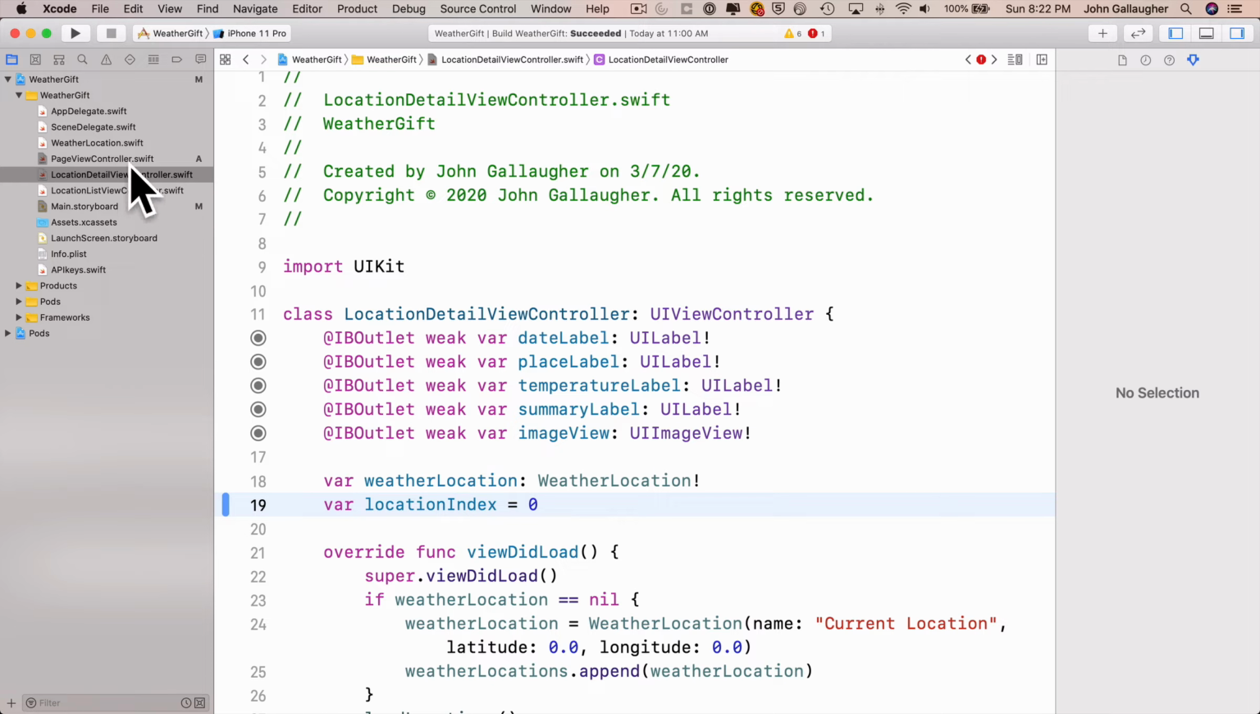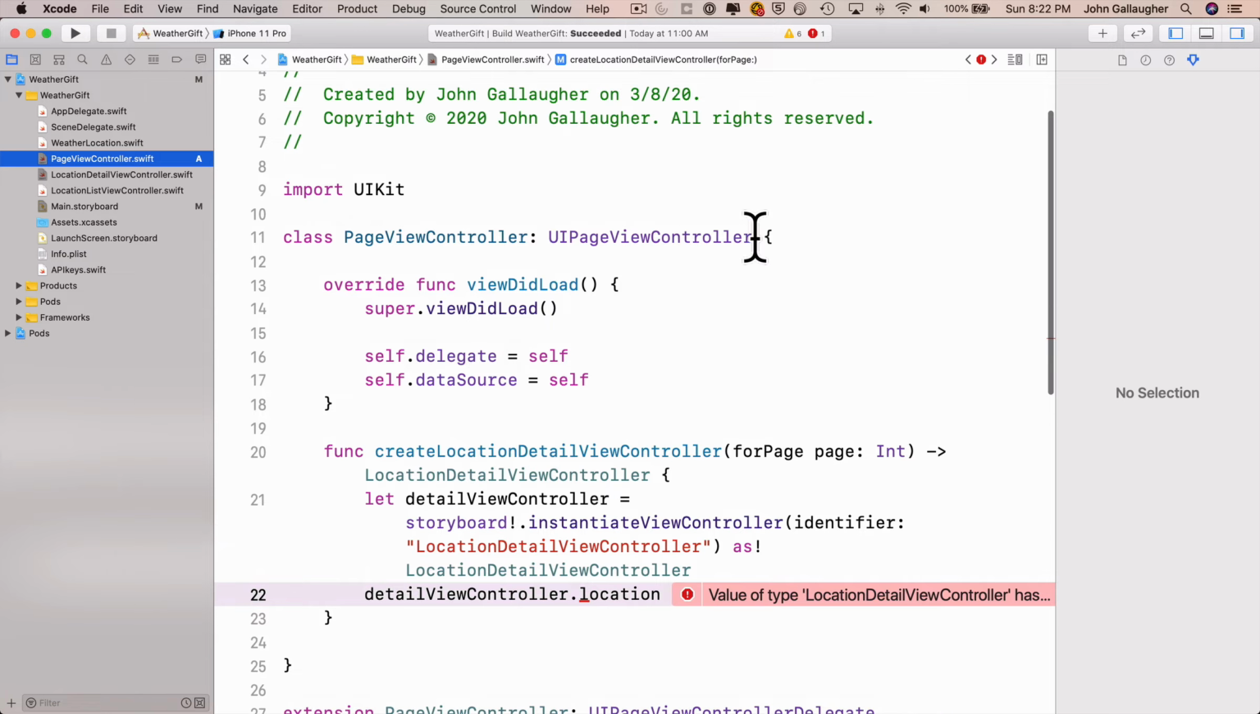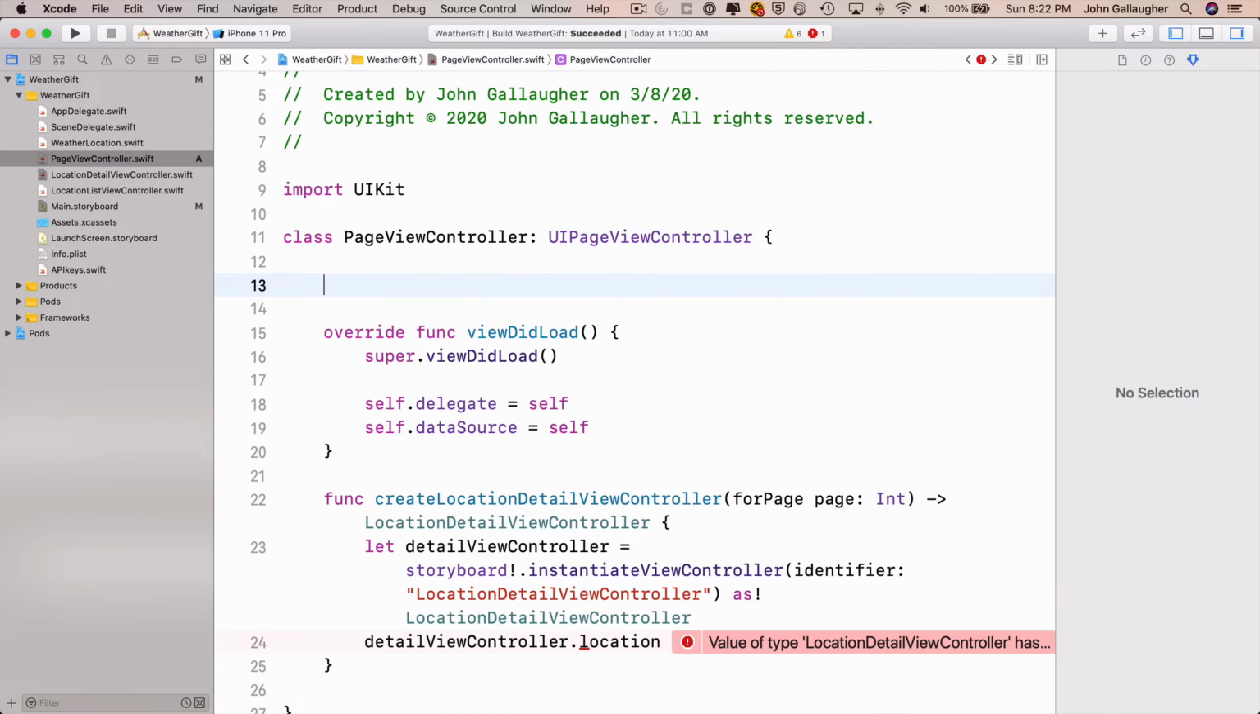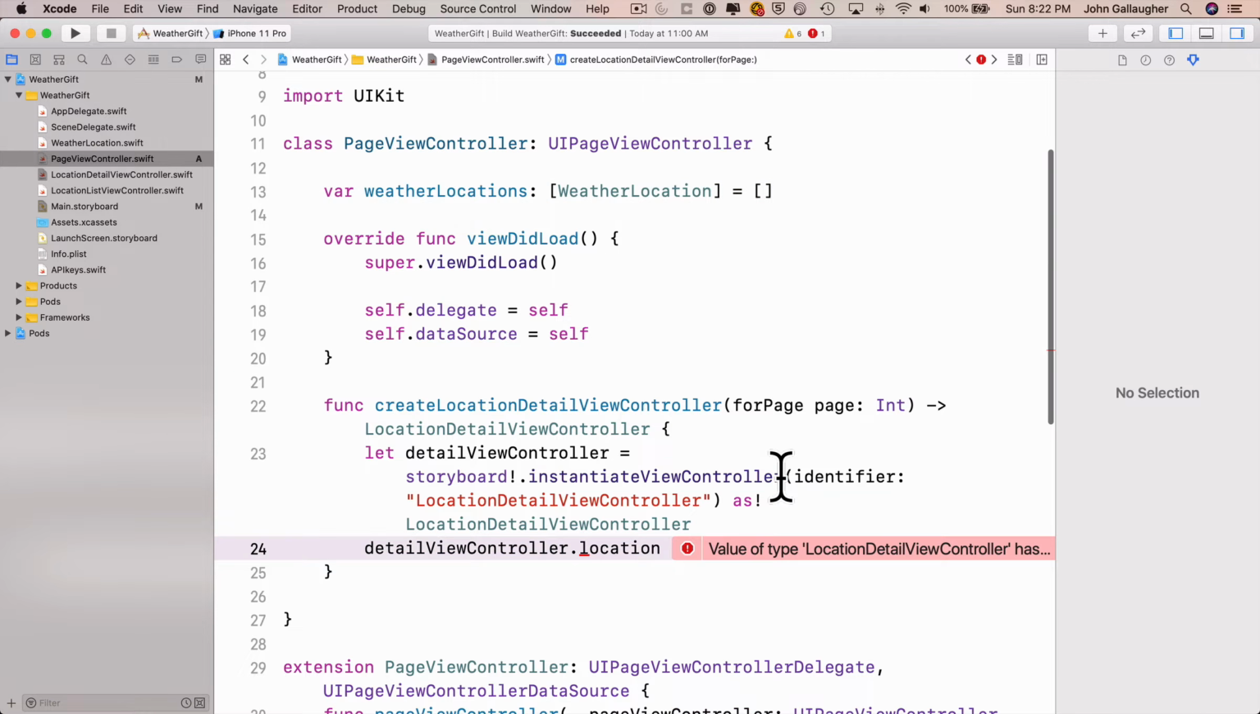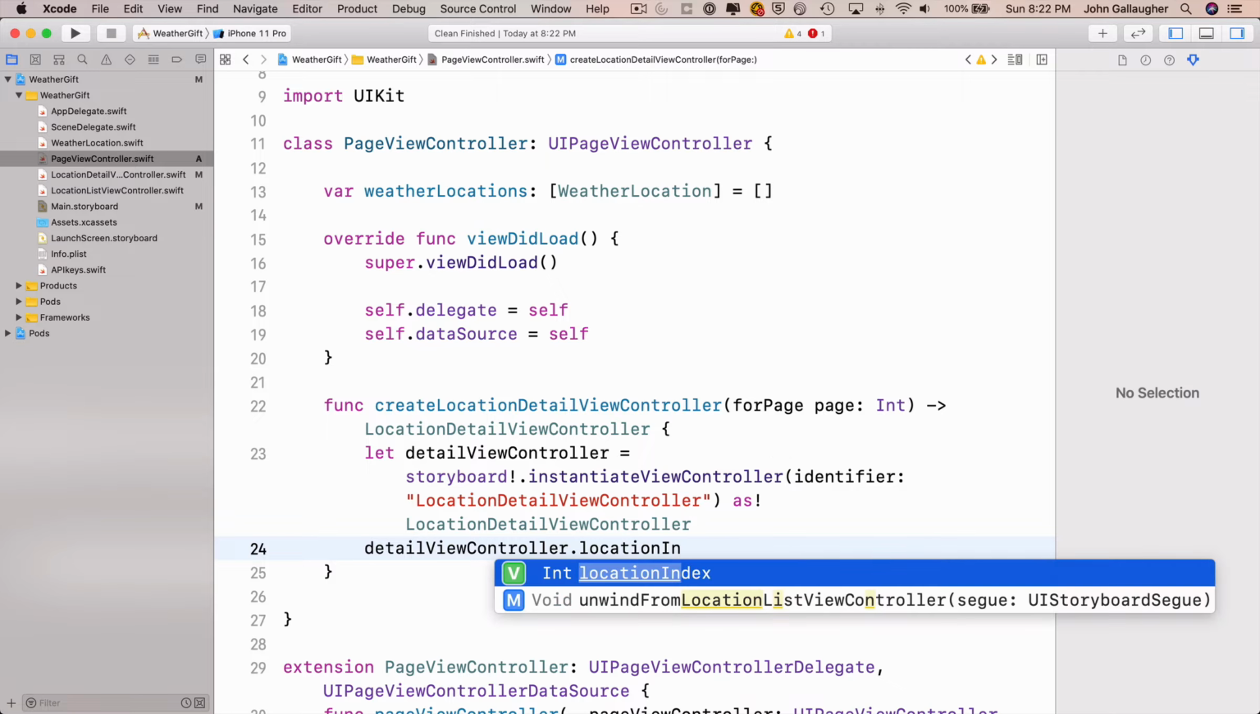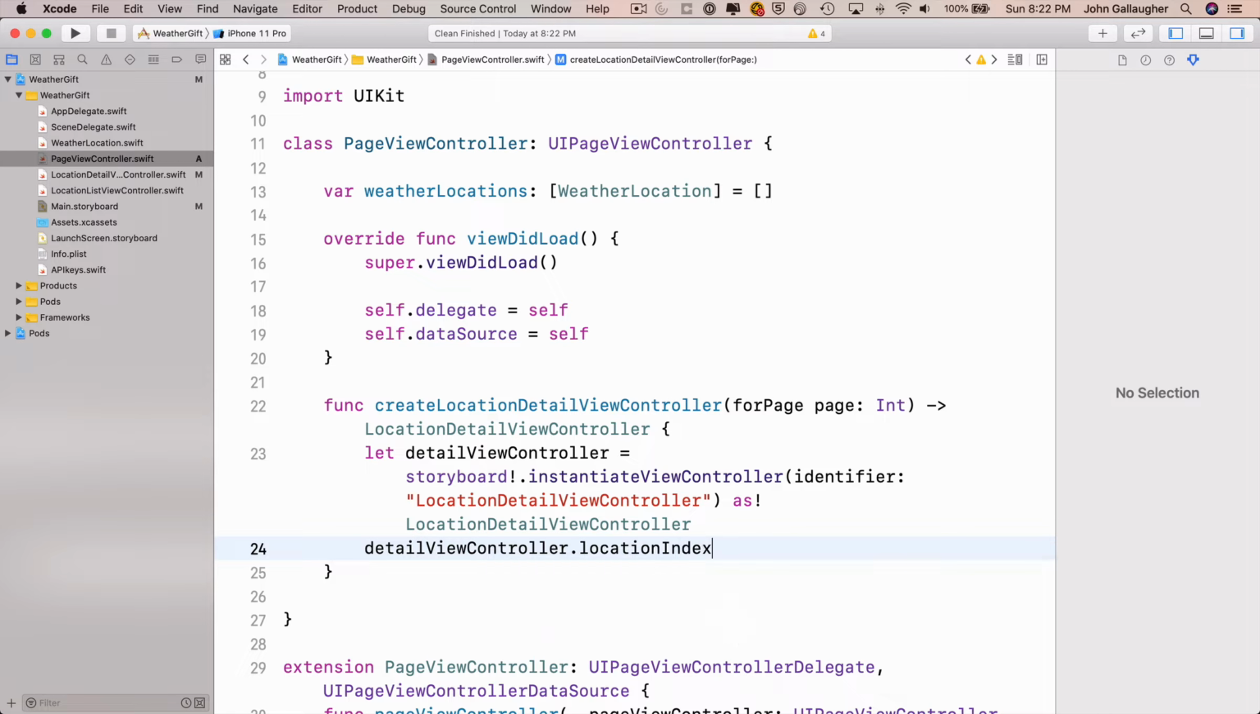So now let's return to the PageViewController, and we're going to paste in the property that we just cut out of the LocationDetailViewController. So under the curly, right under the class definition, Command V. So we've just declared and initialized an empty weather locations array. We'll go down to createLocationDetailViewController. Now I'll do a quick Shift Command K to make sure that Xcode knows about the property we just created. And I'll backspace just a little bit and start to retype locationIndex. And sure enough, now Xcode knows about that property we just created. Press return to accept it, and we'll say that equals page.